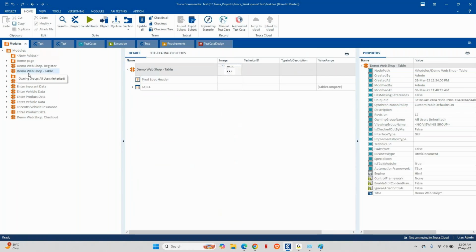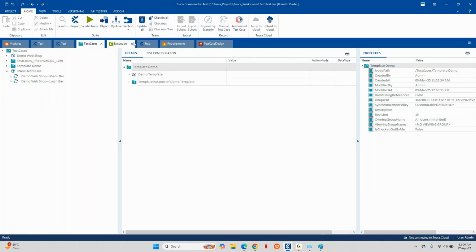Now let's consider we have checked out one particular module to work on it, and then if we want to check in, what you have to do is click again on check in all. That's the only option you have. Once you click on check in all, it will check in everything, not just the module. It will check in the test case also, but other modules that are already checked in and already in use by some other user are not affected.